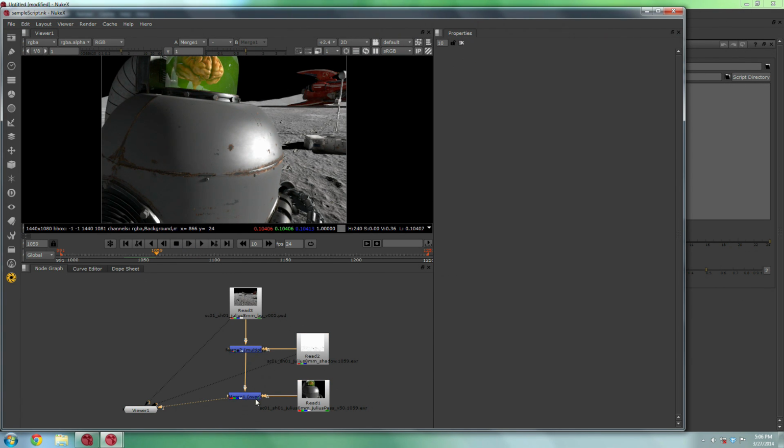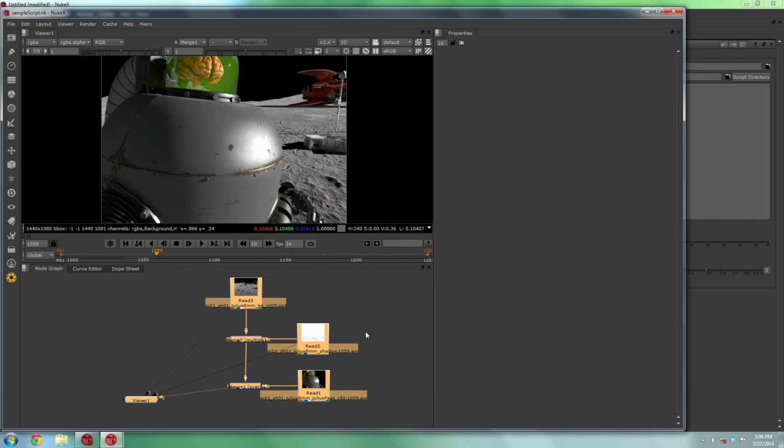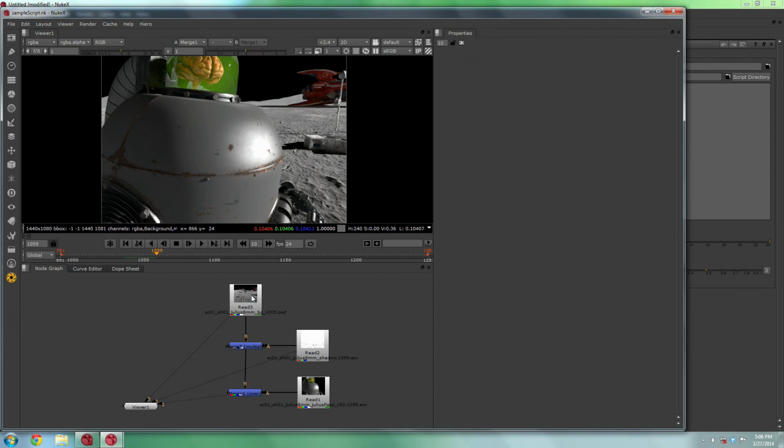And in order to access the flipbook options, I need to select the node that I want to flipbook, because remember, I can flipbook from any stage in the node tree. Usually when I'm trying to find out what the final composite is going to look like, I'm going to want to view the last node in the node tree. In this case, that's going to be my viewer 1. So I'm going to select viewer 1, and I'm going to go to render, flipbook selected.